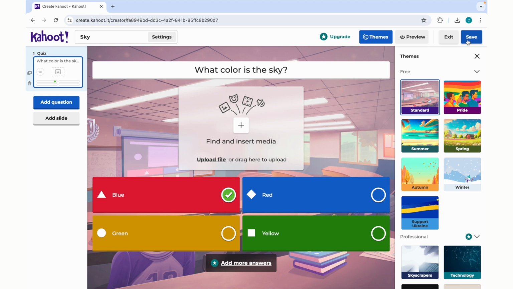The purpose of this workshop was to introduce you to Kahoot and to show you the number of different options you have for creative expression in terms of themes, in terms of the different tools that you can utilize.